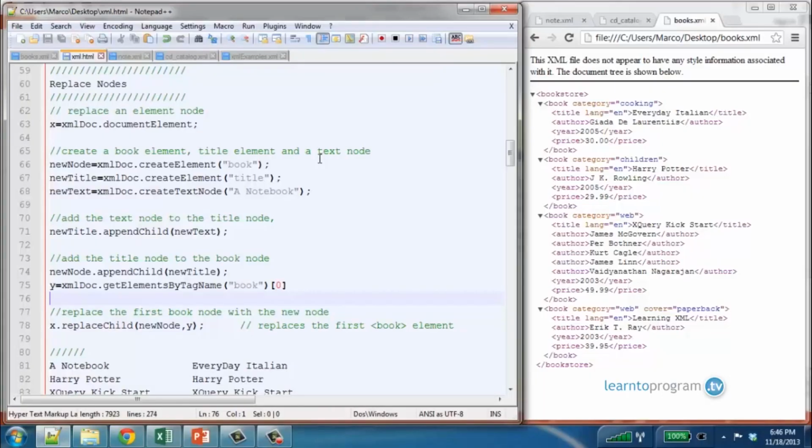Hi and welcome. This example deals with how to replace nodes. So let's say that you want to replace an element node. You load the document element. Let's say that you want to first create a book element, title element, and a text node. So you say createElement book, createElement title, and createTextNode, a notebook.